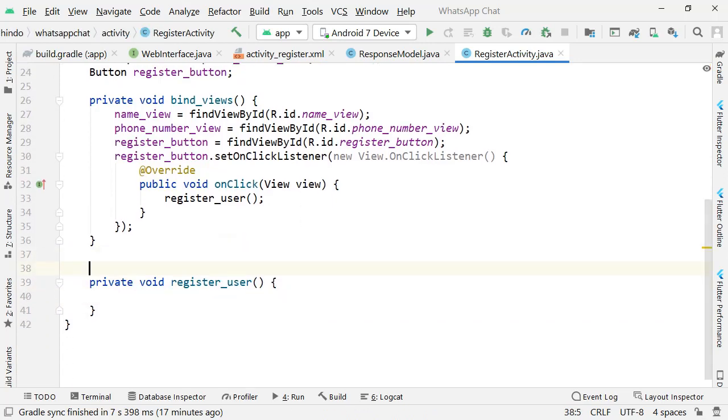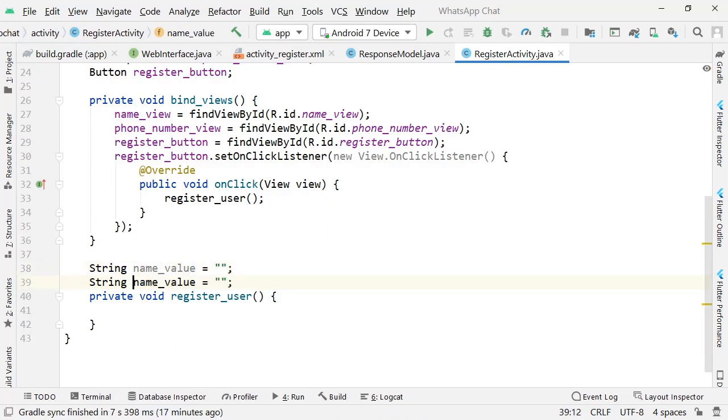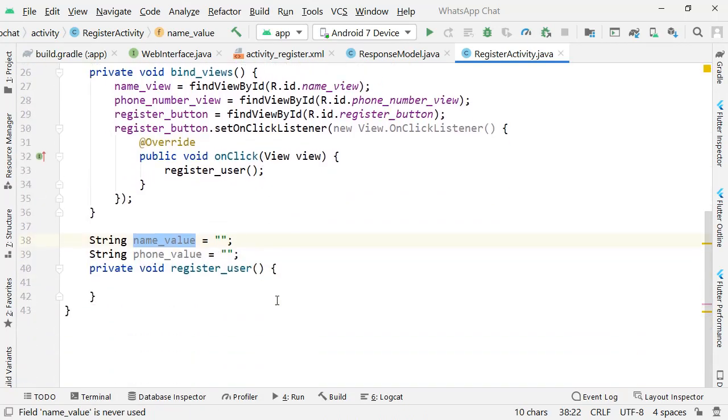So I'm going to put another variable on top here, and it's going to be a string, and I'm going to call it name value, and I initialize it to nothing by default, and also phone value. I can call it phone number, I can call it anything. So here, when you click on register, now it's time to collect the data from the form to these values.